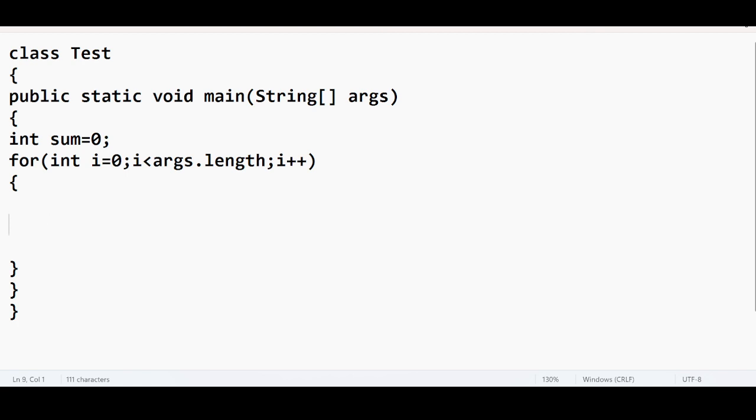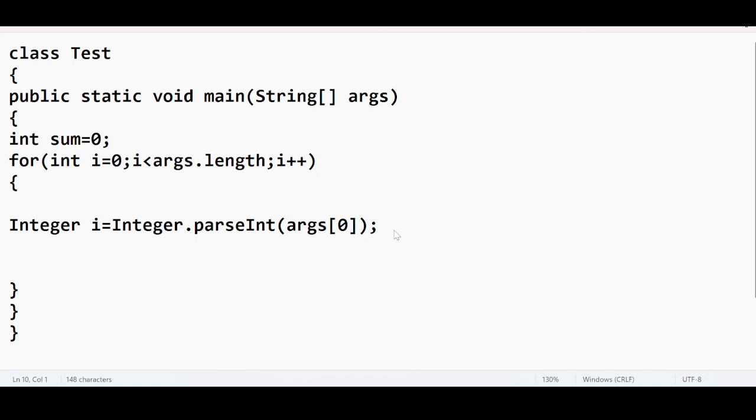Here, int i equal to, there is a method called Integer.parse. This method will accept a string value. I'm passing a string value of 0. Now what I am doing, sum equal to sum plus i.